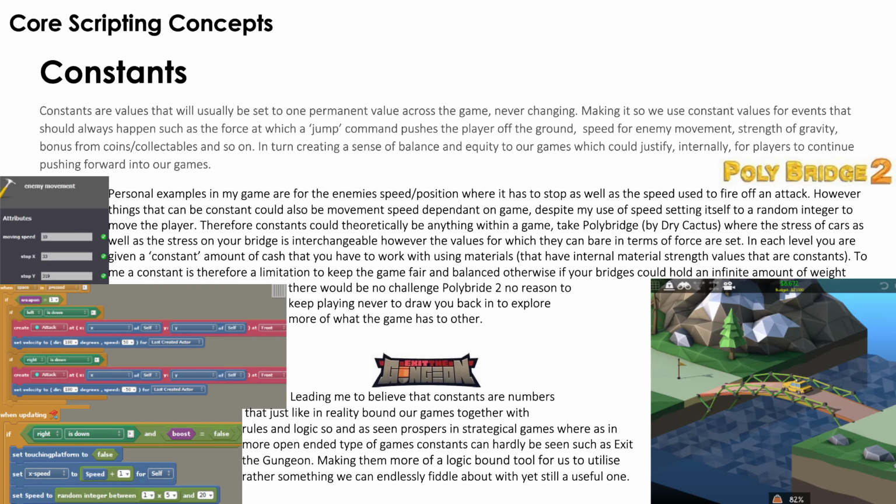Constants. Constants are values that will usually be set to one permanent value across the game, never changing, so we can use constant values for events that should always happen, such as the force at which a jump command pushes the player off the ground, speed for enemy movement, strength of gravity, bonus from coin/collectibles, and so on. In turn, creating a sense of balance and equity to our games, which could justify internally for players to continue pushing forward into our games.